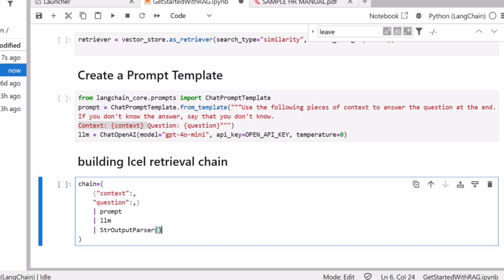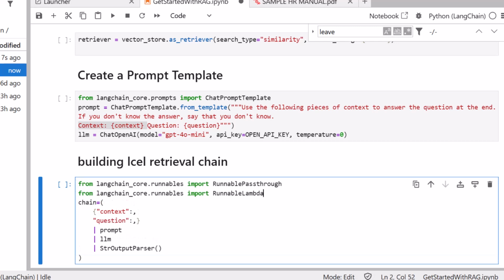For that, we will be importing two things: RunnablePassthrough and RunnableLambda from LangChain core. Now what are these? Let's have a look at RunnablePassthrough first. We will make use of RunnablePassthrough, and we'll simply pass it in front of question. What it means is that RunnablePassthrough simply passes the input through unchanged. Whatever question the user is asking, let's say what is the leave policy, the question key will simply be passed with the user's question as it is.